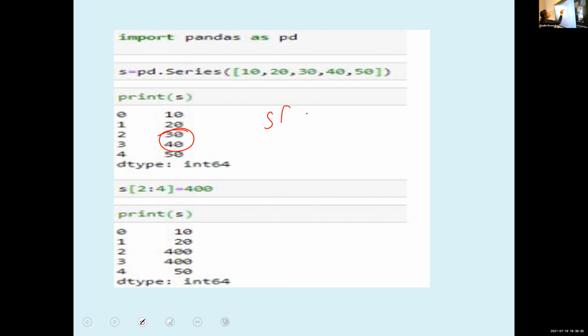S of 2 colon 4. That means 2 is the starting position. So we want to start from 2, and 4 is the stop position, but the stop is not included. So the second position is updated and the third position is updated with which value? 400.